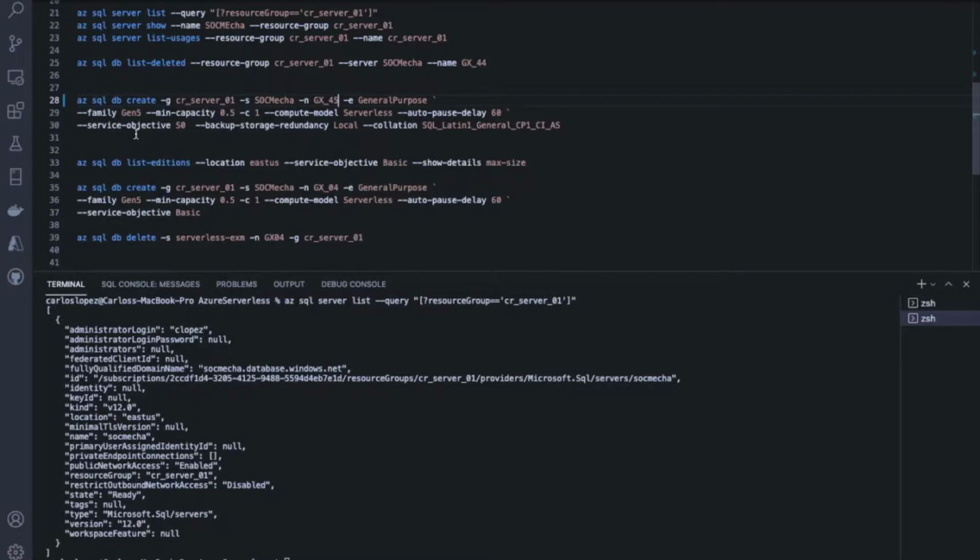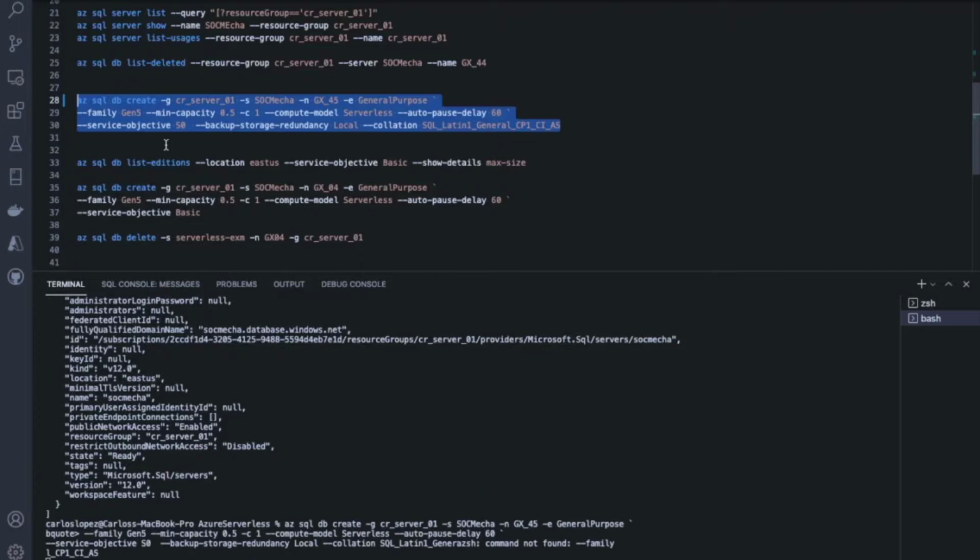Here you can select the service objective that you're looking for. So I'm putting an S0. You can change it. We will change it in another tool further in the example. Also you can select the backup storage redundancy. You can use it geographically or local. Also, the collation, you can set it up, and I use the default for SQL Latin. So I'll execute here, and I think it will take a while to execute.